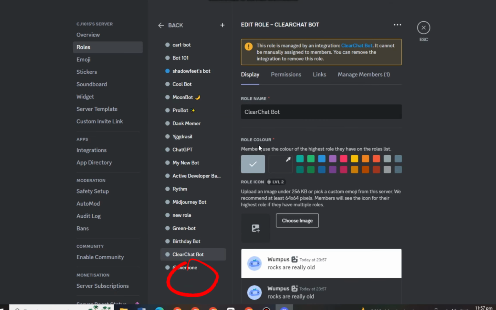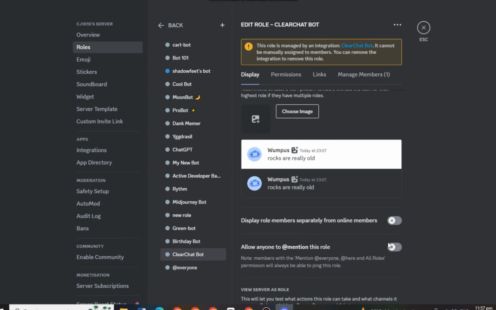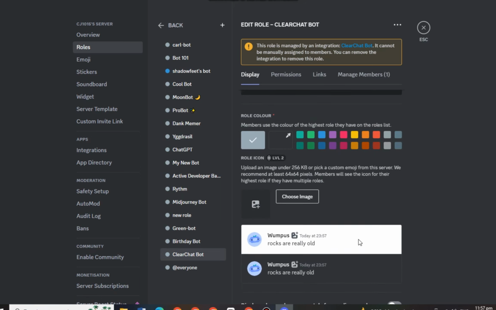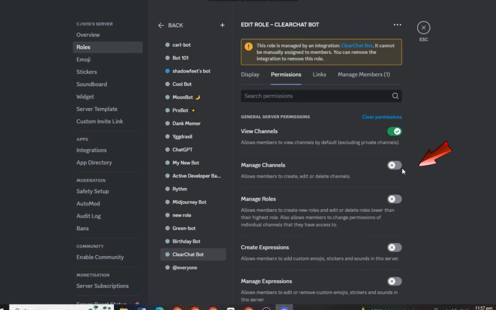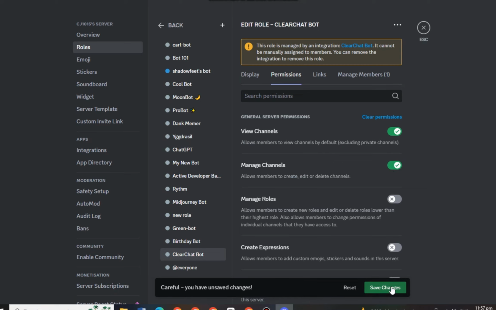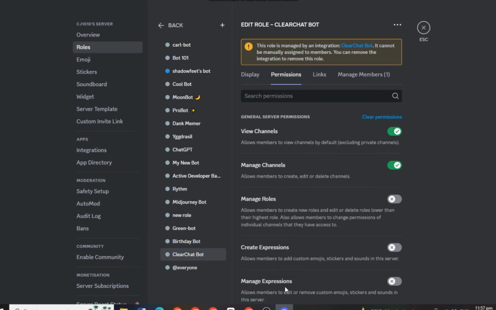And then aside from that, you can also tap this permissions and then toggle on this your channel here and message channels. So both toggle on, turn on, and then save changes.